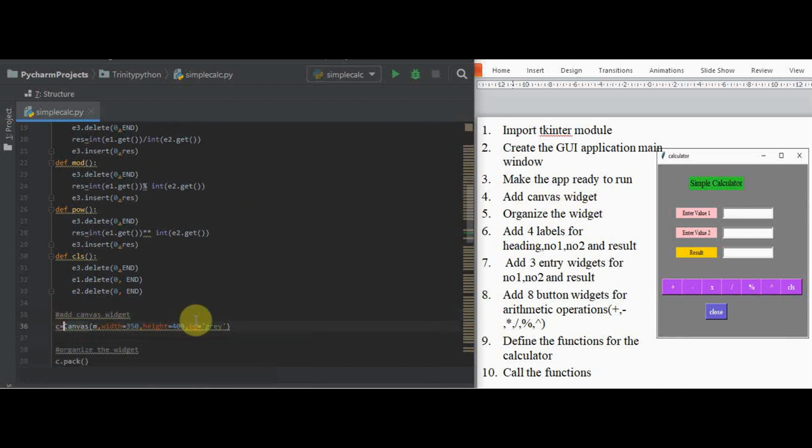To add the canvas, you have this command. You have to create this canvas variable c equal to Canvas, and the first argument is m, the main window which you have created, and then width and height can be specified. Here the width is 350 and the height is 400. And bg is the background color of the canvas window. That is optional. Either you can fix the background color or you can leave it empty. So this is how the canvas widget is created.